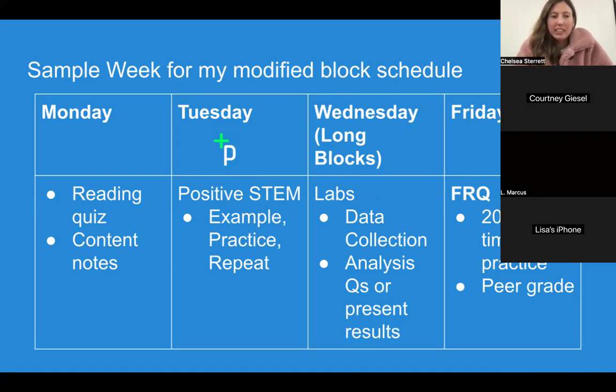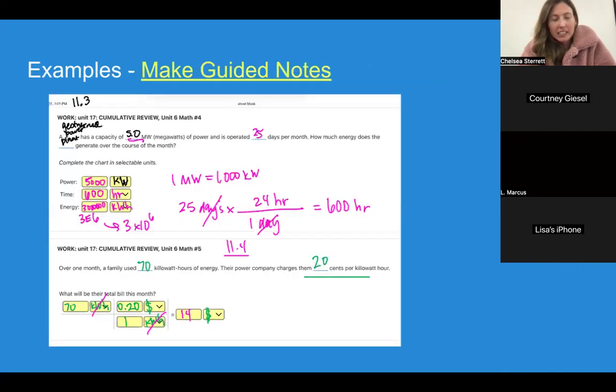It doesn't always work, but this is a sample of what I normally do: a reading quiz and some content notes on Monday. Then Tuesday would be a positive STEM day, where I'll show you that routine, where we structure it as example, practice, repeat. I'll do an example, then they get to practice a few problems and I see how everybody's doing. And then we do labs and data analysis on Wednesday. And then I love to do FRQs on Fridays. It doesn't work out that this is what every week looks like, but maybe every other week is close to this. And we have some other activities on other days.